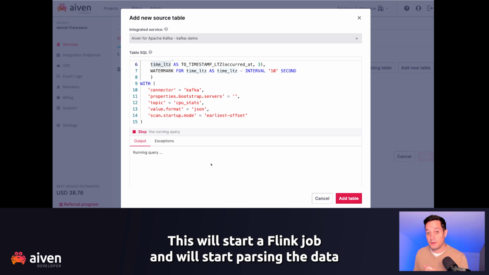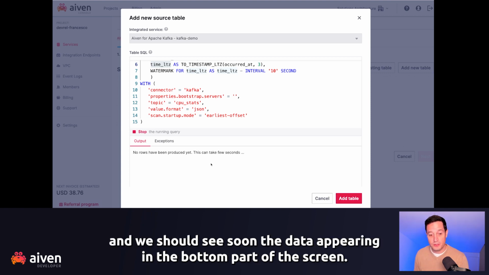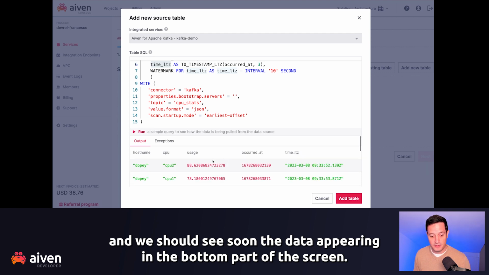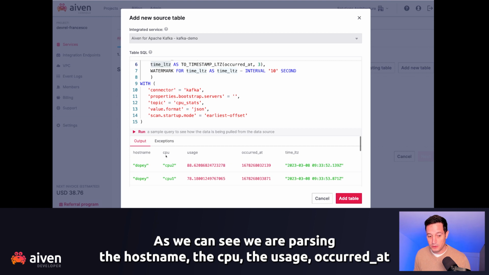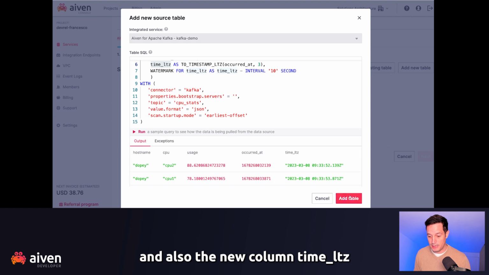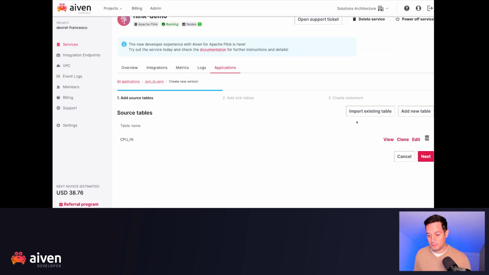This will start a Flink job and will start parsing the data, and we should see soon the data appearing in the bottom part of the screen. As we can see, we are parsing the hostname, the CPU usage, the query data, and also the new column timeltz. So we can add the table.